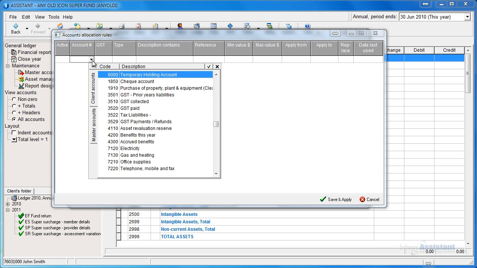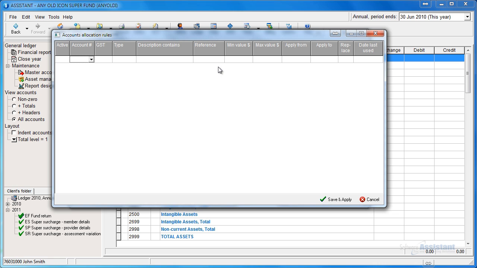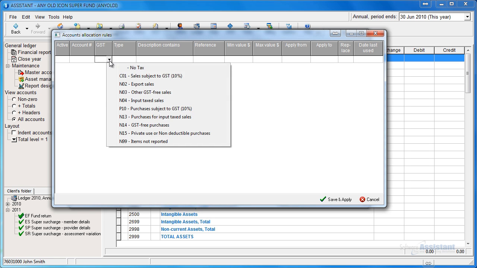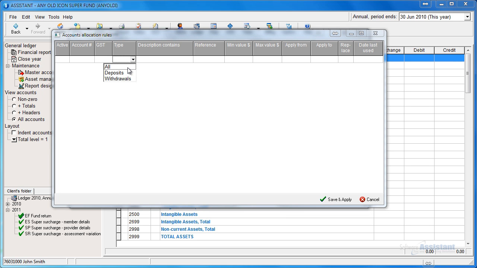Account number. Choose an account number that will be applied to your transactions based on other criteria such as description and reference. GST. Choose a GST type that will be applied to your transactions based on other criteria. Type. Apply rules to either deposits, credit, and withdrawals, debit, based on other criteria. Reference. Apply rules to transactions based on a reference text or numbers.